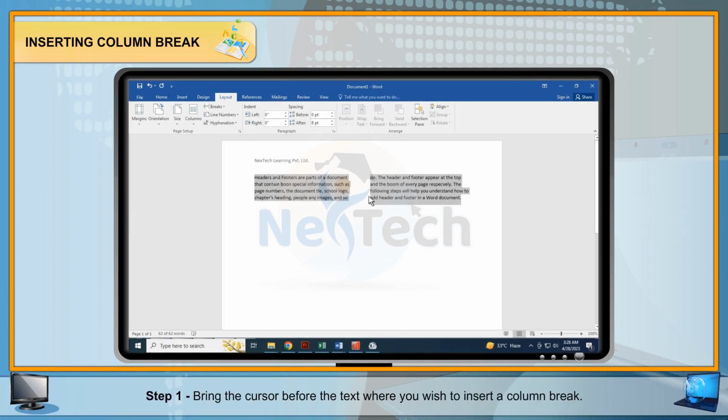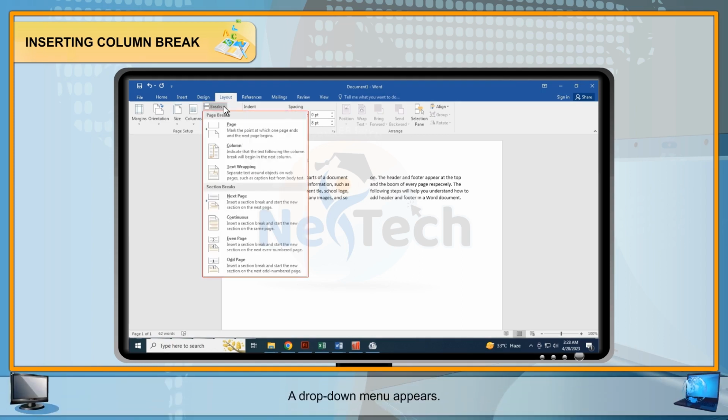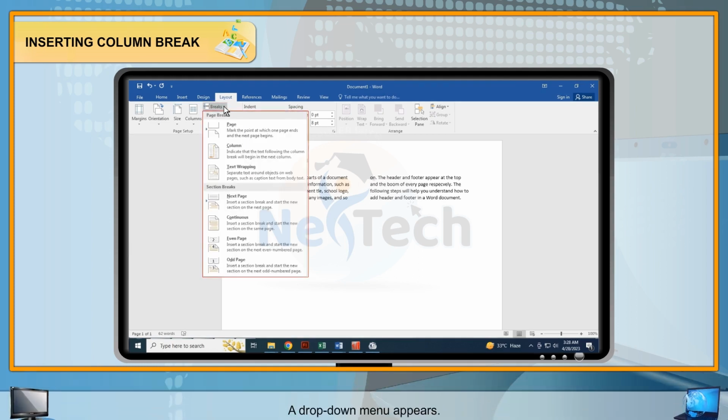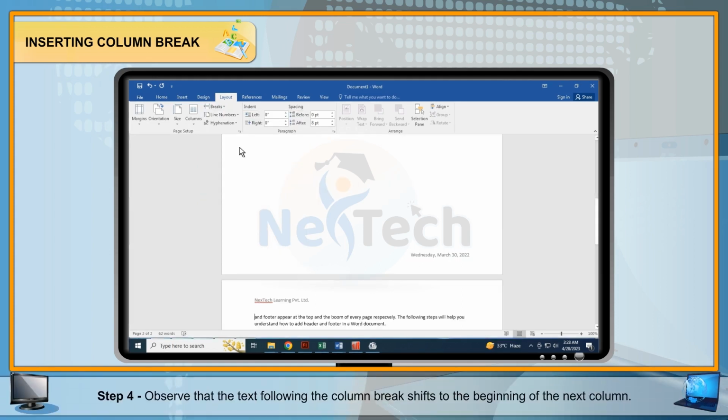Step 1. Bring the cursor before the text where you wish to insert a column break. Step 2. On the Layout tab, click on the Breaks button in the Page Setup group. A drop-down menu appears. Step 3. Select the Column option in the drop-down menu. Step 4. Observe that the text following the column break shifts to the beginning of the next column.